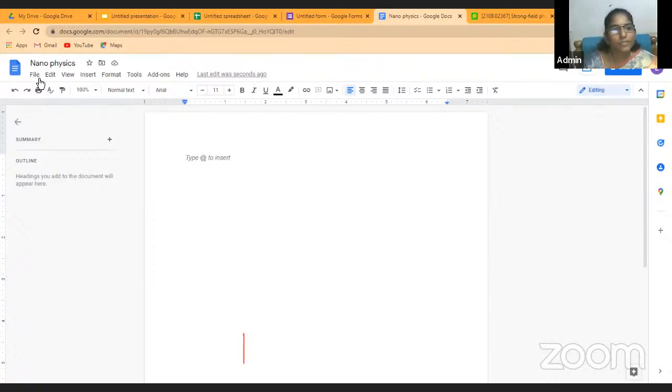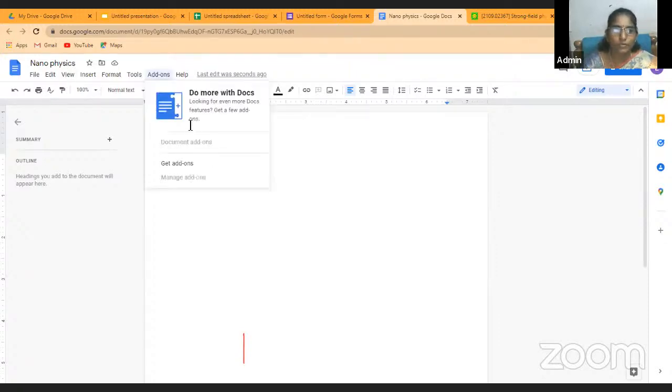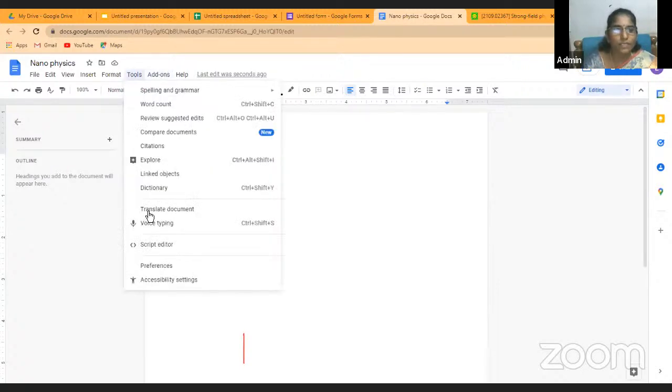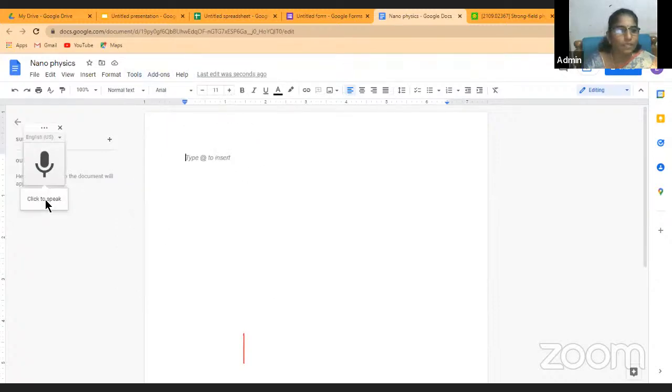So, many tools are available in this Google Docs. You can have add-ons also. So you can see tools. So here voice typing is there. So I'll click voice typing. Here English is there. You can change it to any language. Okay, and click and speak.